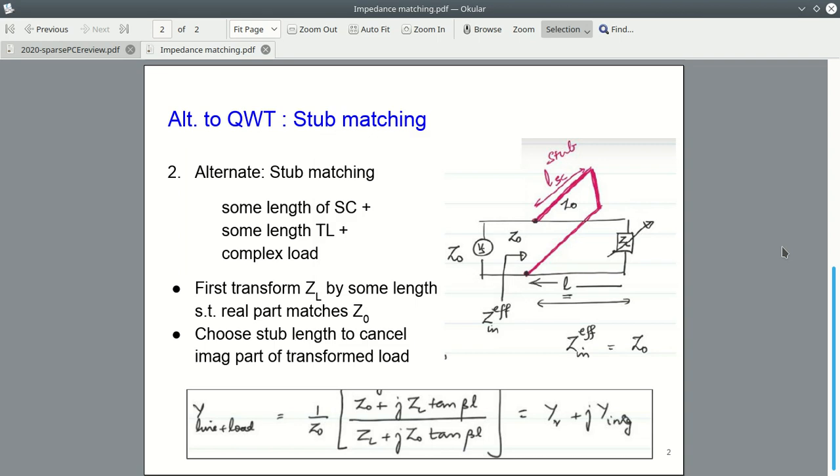Hello and welcome back to the continuation of the MATLAB tutorial on how we can use MATLAB to do transmission lines, impedance transformations and impedance matching networks. We've already seen the section on how to match a complex load to a quarter wave transformer. Now we'll look at how we can do single stub matching using MATLAB.